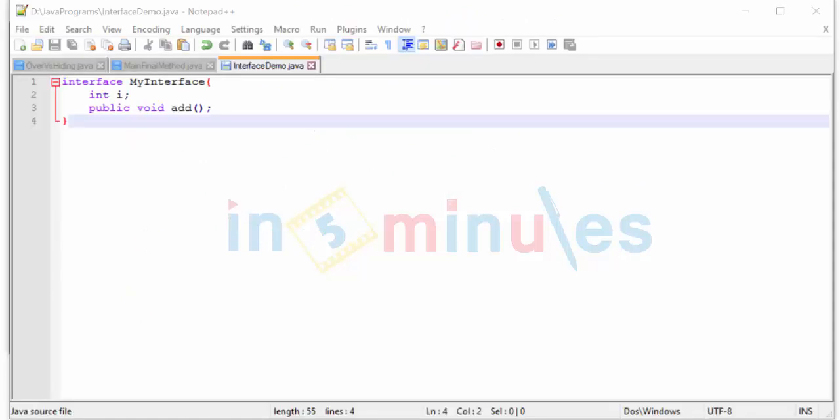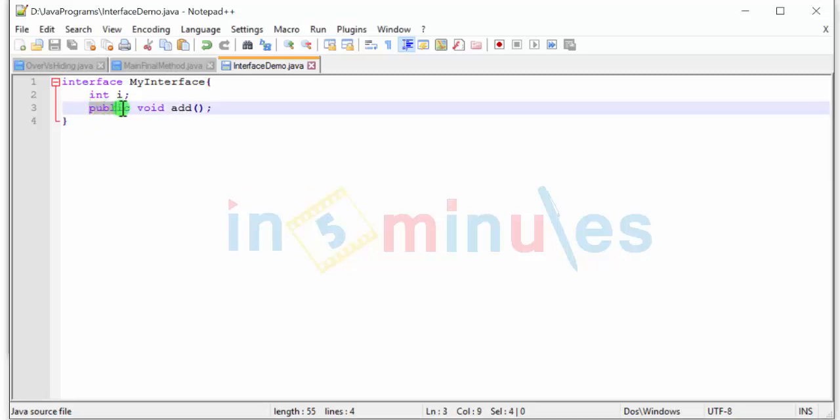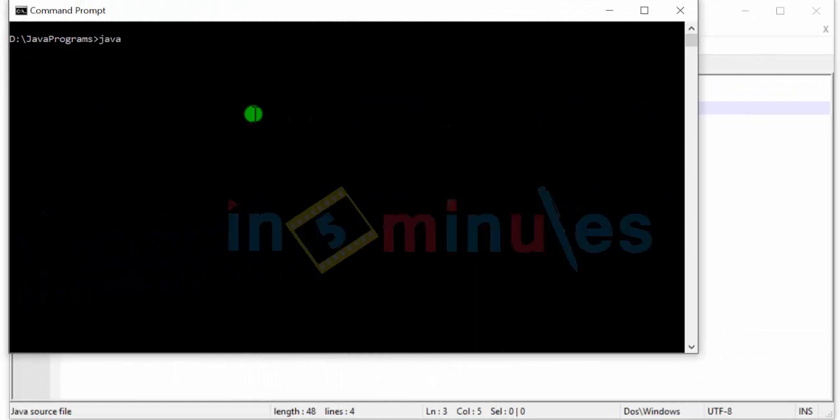So we have the code over here now typed out formally. We have interface, my interface, int i, public void add, and this public access modifier is not necessary. So let me just remove it. I have void add saved. Now let's try and compile this piece of code. We have javac space interface demo.java, and I have an error. I have equal to expected. So this error is quite ambiguous. We have no idea what's happening.